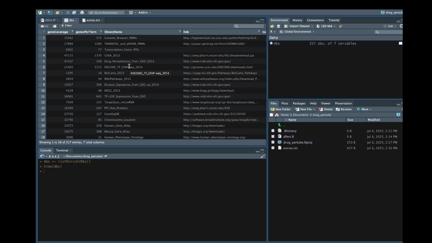So there are a ton of databases that enrichR has, but we won't need all of these databases. We will only deal with databases that deal with drug perturbations, or databases that host data sets where a drug was used to inhibit several pathways or a given pathway. You can see one of the databases here is the drug perturbations from the Gene Expression Omnibus. There are other databases that will be interesting.